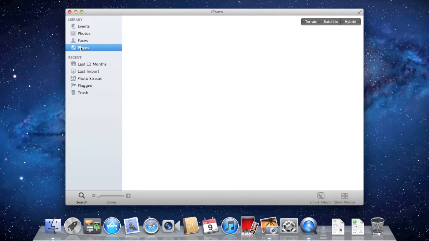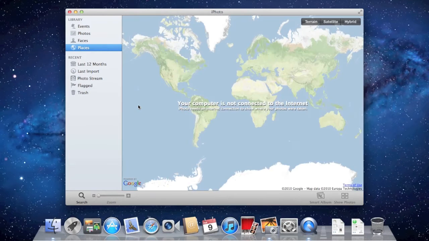Places is also very cool. This is where that GPS stuff comes in handy. As you can see, I'm not connected to the internet, but you will see a map of Australia or a map of the Earth, wherever you are, and it will pinpoint where different photos were taken, which is why we clicked yes to allow iPhoto to look up the different places.